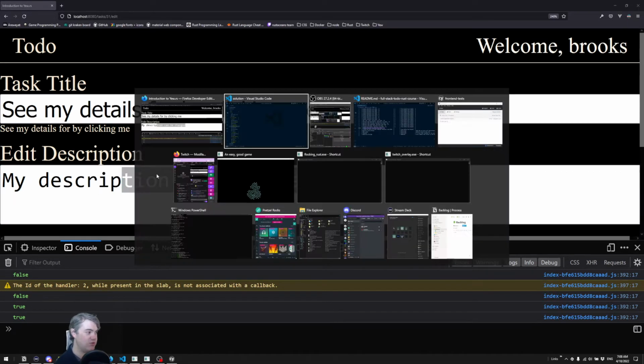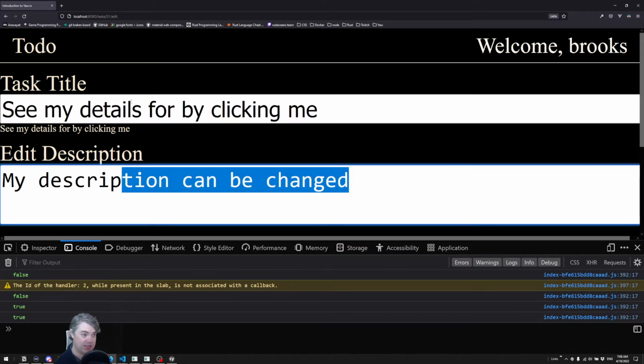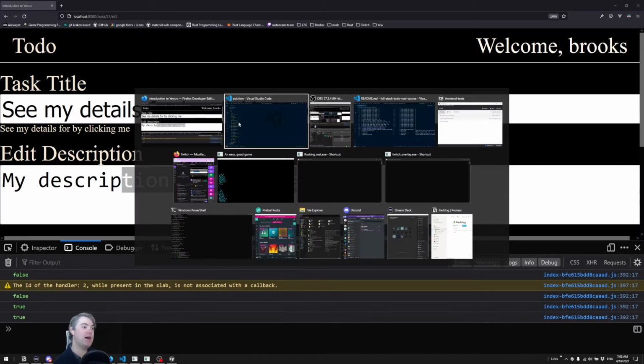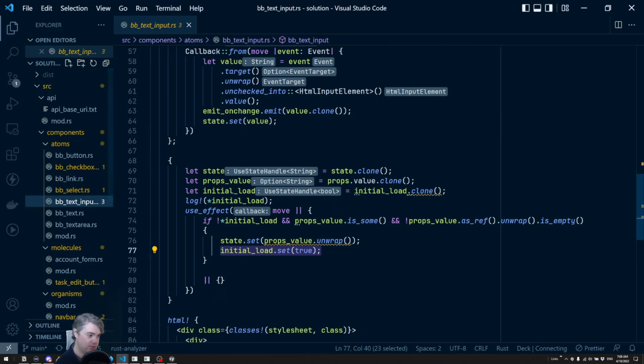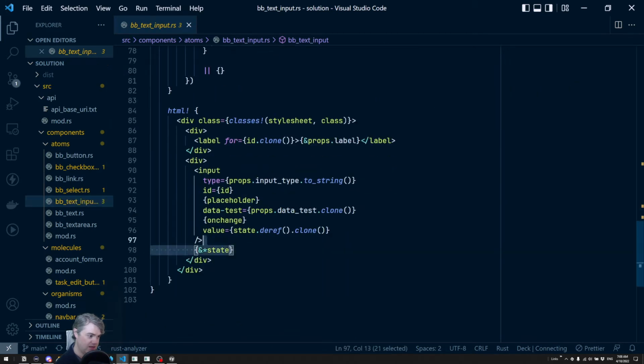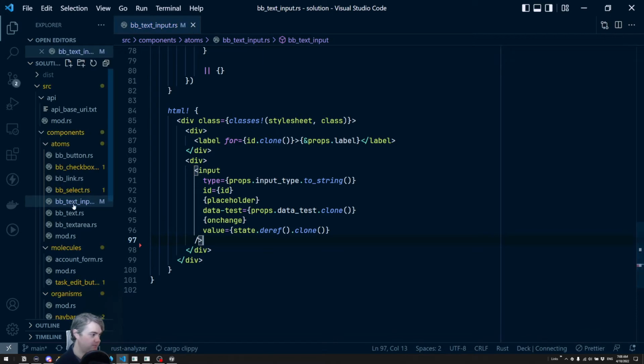And then we'll redo the same thing to this text area that we did to this text input. All right, so first of all, before I forget, let's go to text input. Here's that state, and we'll delete you. That'll make you go away.